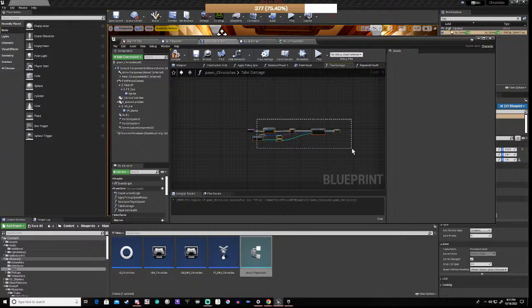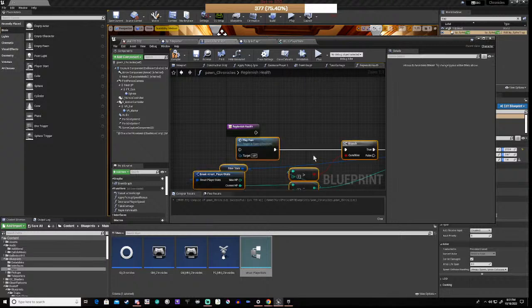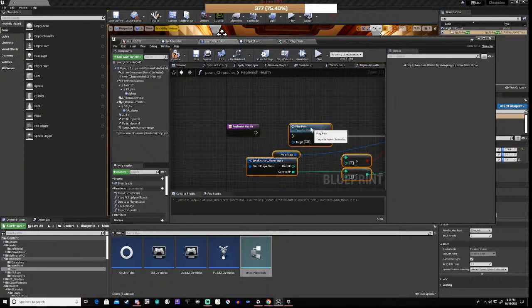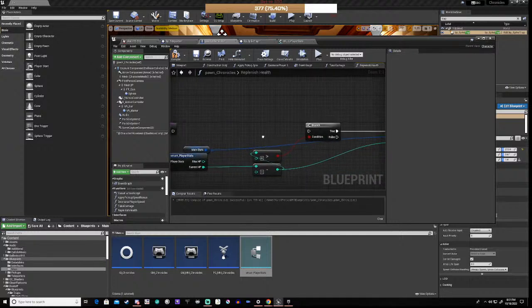Right, what we'll do is we'll copy that, we'll go to replenish health, we'll paste it, right, we'll remove the play pain because we don't want that.